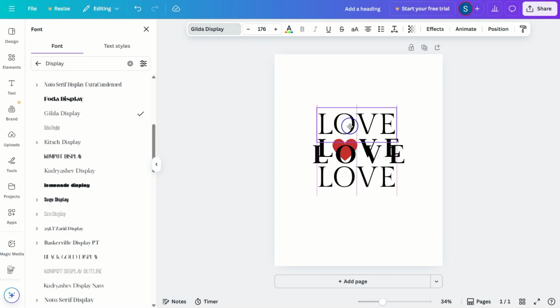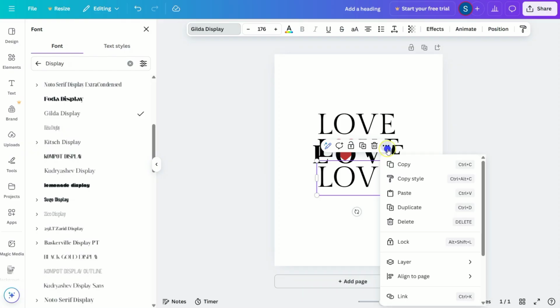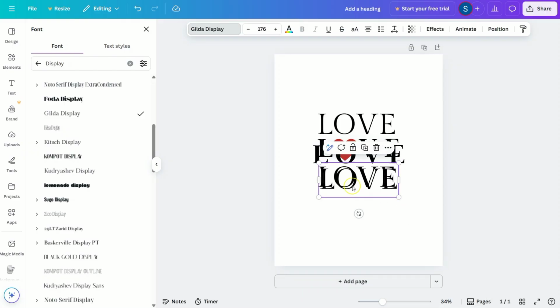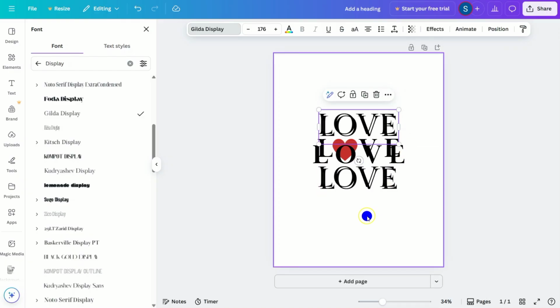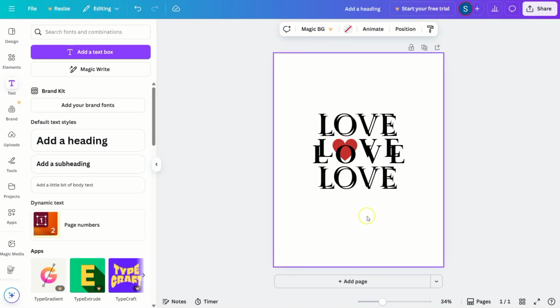Now I'll just align everything properly, make sure all the text elements are centered, and maybe adjust the spacing a bit. You can experiment with different fonts, effects, and color combinations until you get something you really like. Once you're happy with your design, it should look clean, balanced, and ready to use.